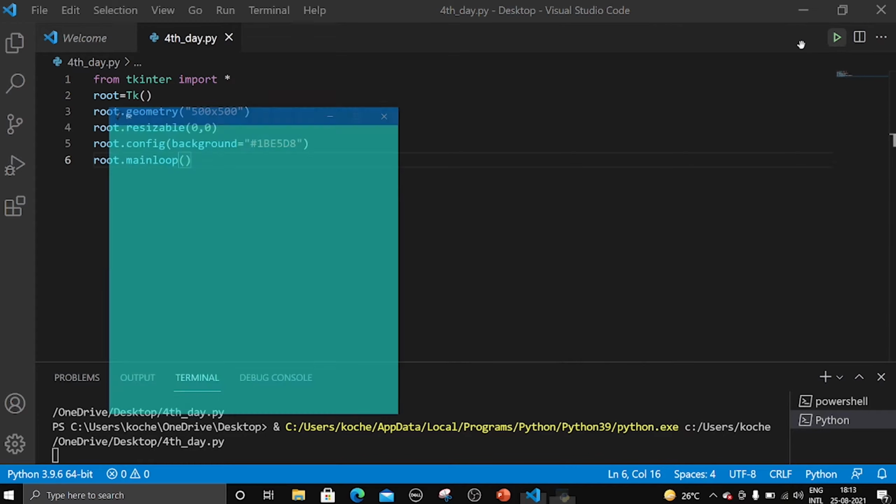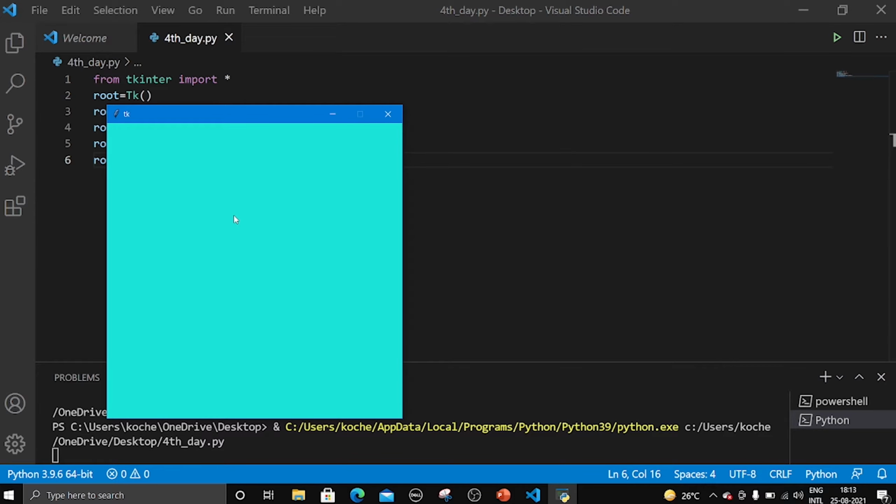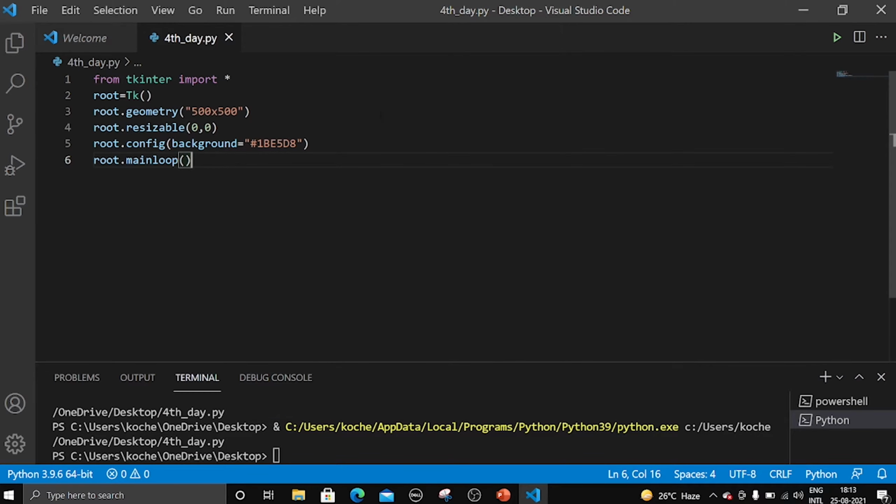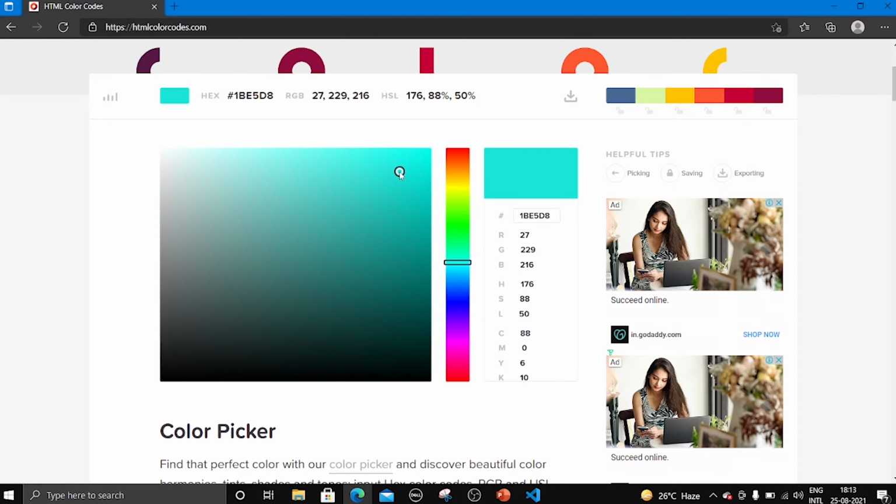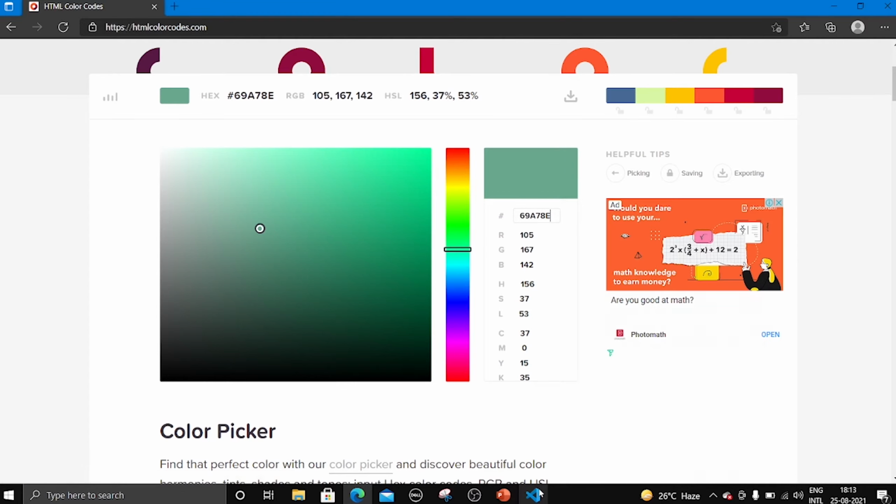Now let's run this one. We got the same color, right? So in case you want different colors, just go to Google, type HTML color codes, and you can find infinite number of colors, right? This is just sky blue. Sky blue has these many variants, and there are many more colors, right? So this is how you can change the colors.